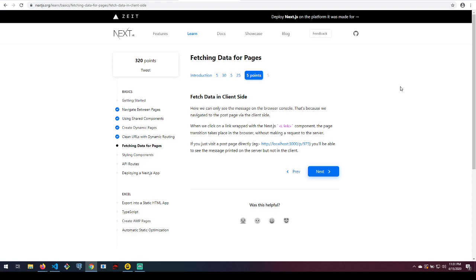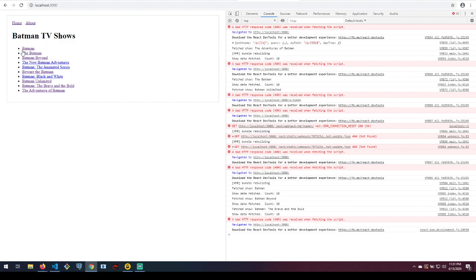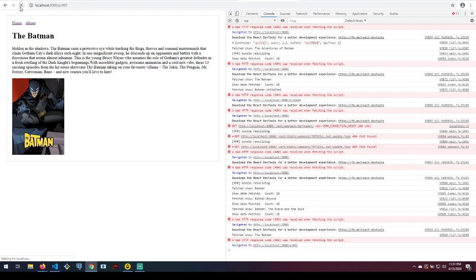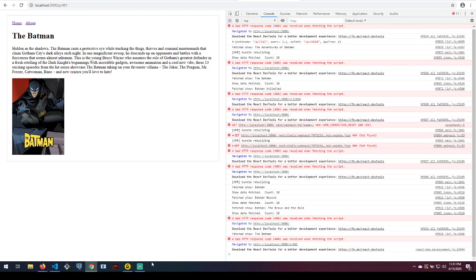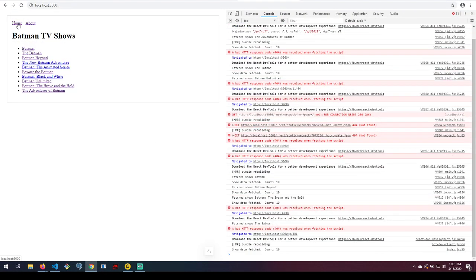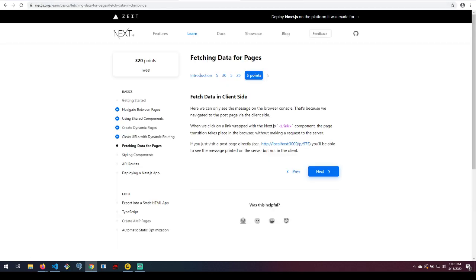If you just visit a post page directly, so if we just deep dive to 975, you'll be able to see the message printed on the server, but not the client. So that's what we were seeing: if I was on here and then I hit refresh, then I see it there, but I don't see it here. But then I see the data fetched here because I'm navigating back to it on the client side. Cool. All right, that makes a lot of sense.